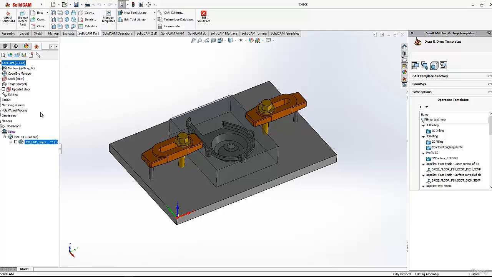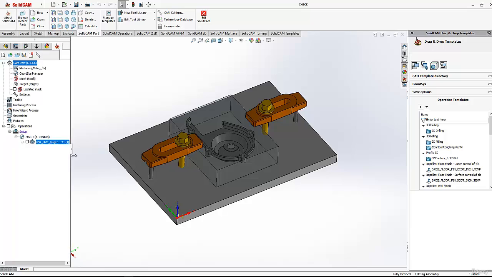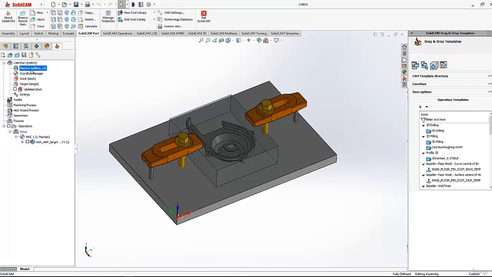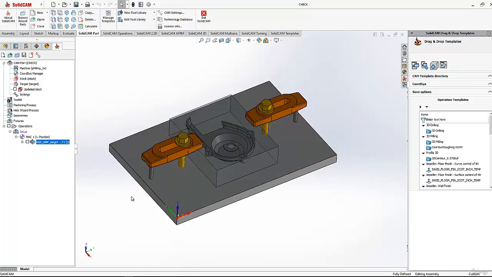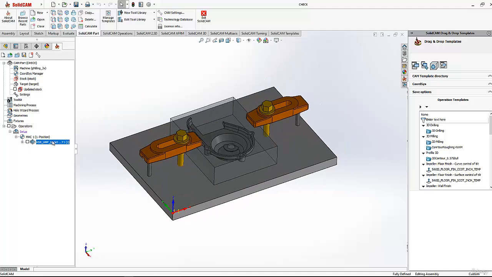And also here we have this tree for the machine that we have, and the coordinate system and the stock and so on. We will see all of this in detail. And here are the operations that I did. For example, this is the tool path that we did. And also we will see all of this in detail.